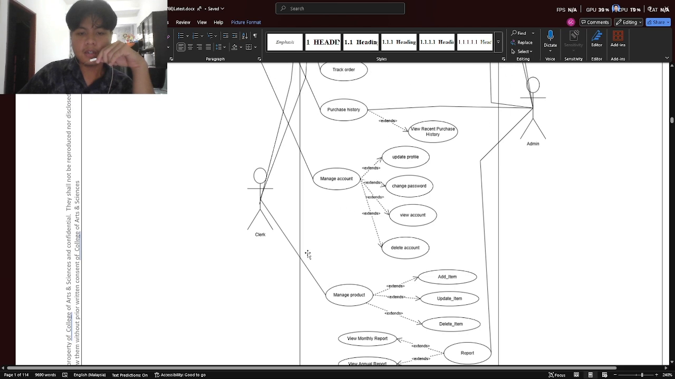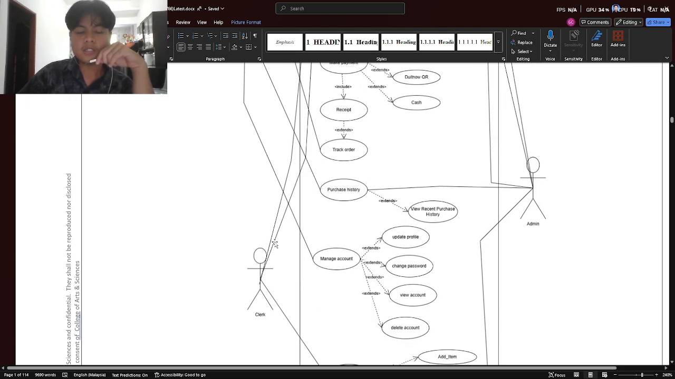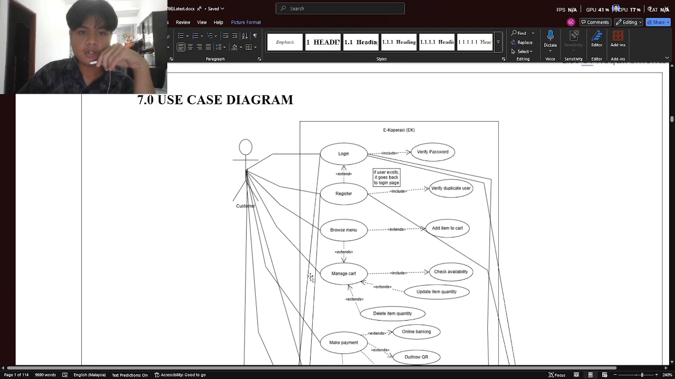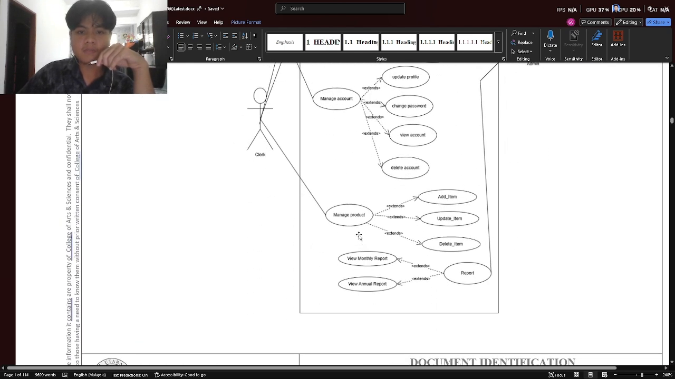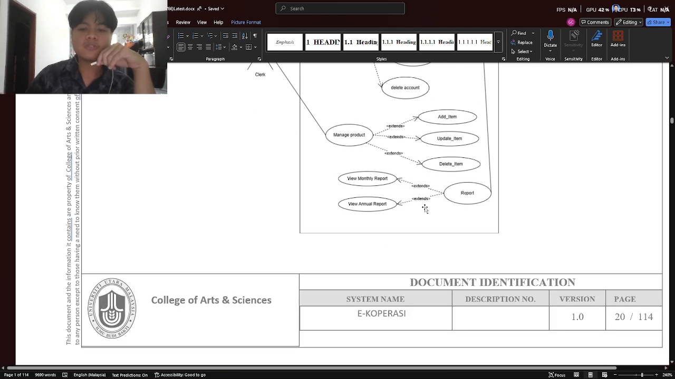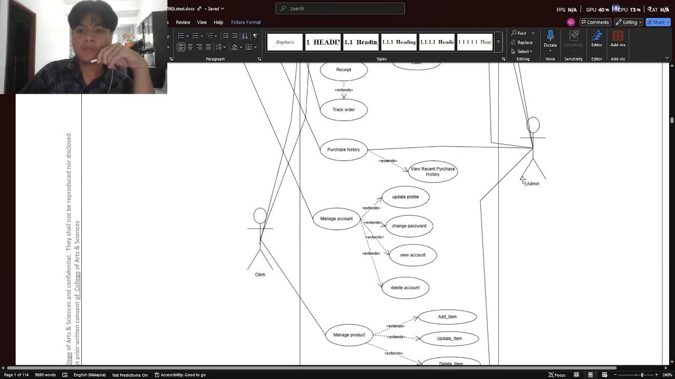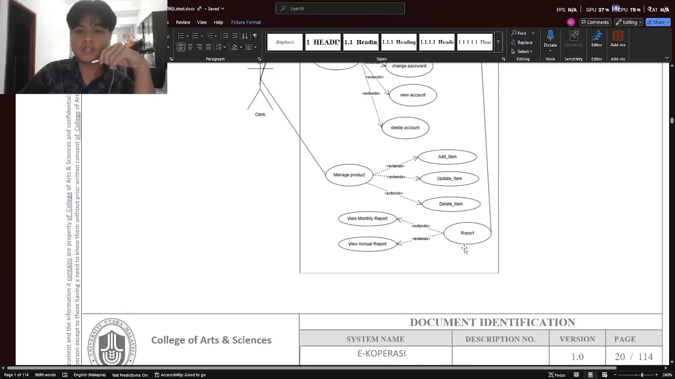And for the clerk, the use case is a communication association, which is login, register, and also manage product. The clerk can manage product by add item, update item, delete item. It is also the same as manage account because it has a communication association as the extend, because it's optional for the clerk to add, update, or delete whenever they want to modify. And the last use case for admin is the report.